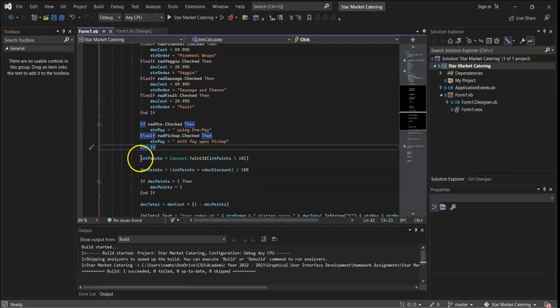Now the calculations for integer points, this right here denotes a for function, so this helps us determine how many points we have that can be used for the discount. So if we have 10, integer points equals 1.